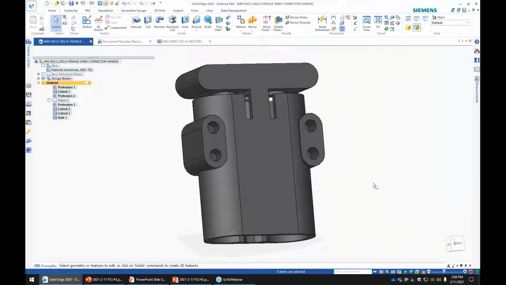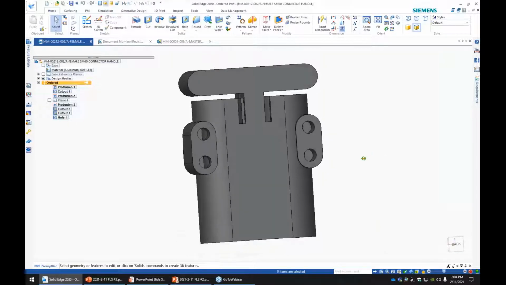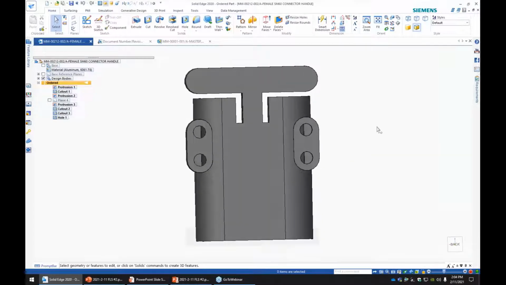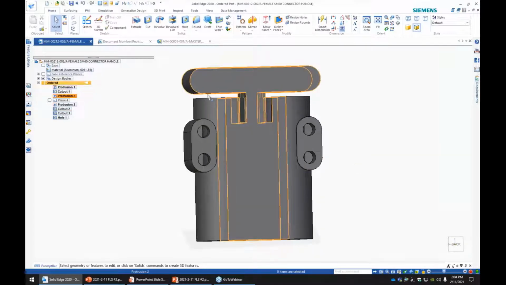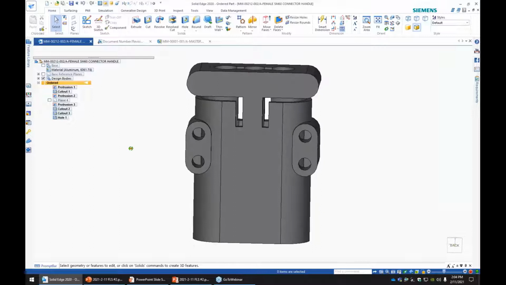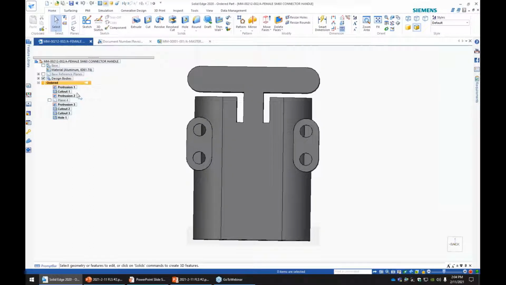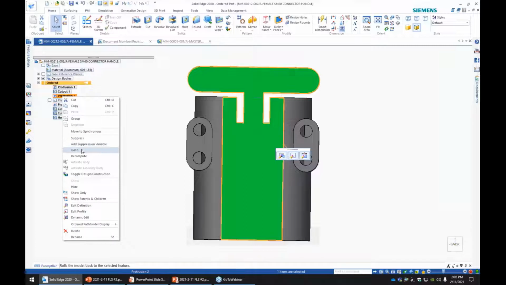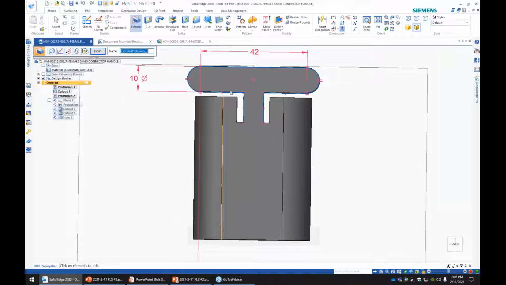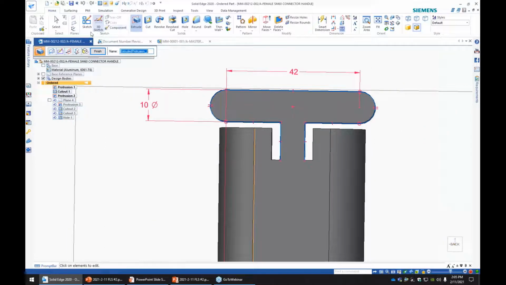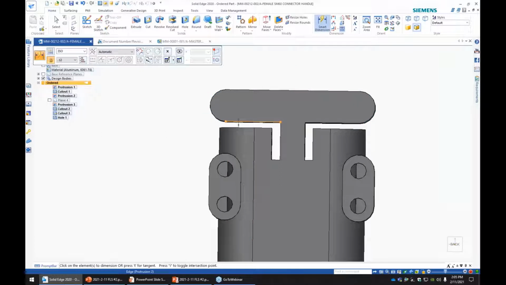Take this part, for example. Now this is currently an ordered part, and if we wanted to make a change on this part, like increasing the width of this gap here, the first thing we'd have to do is figure out what is the driving force behind that dimension. As I click through here, I have to keep going through every feature until I find the actual definition of that part.